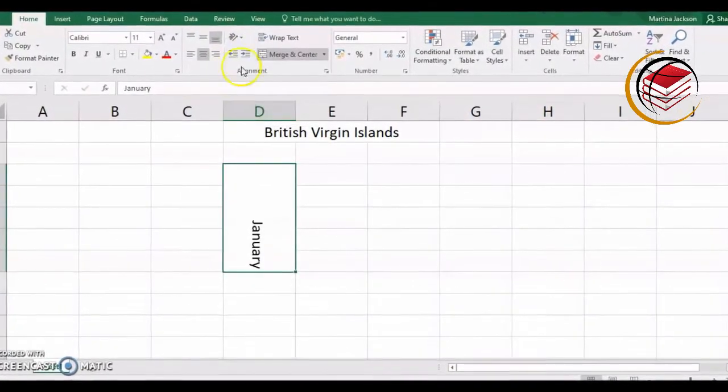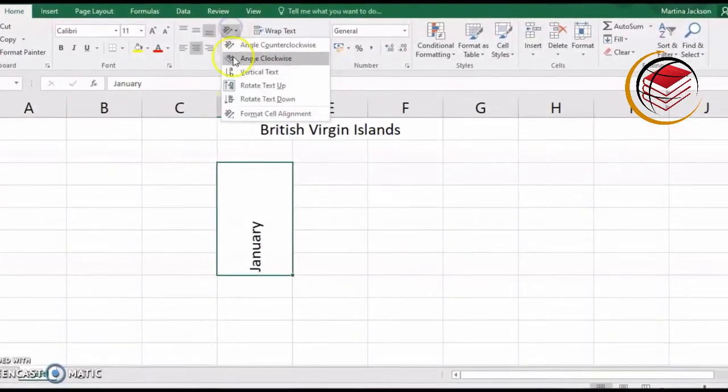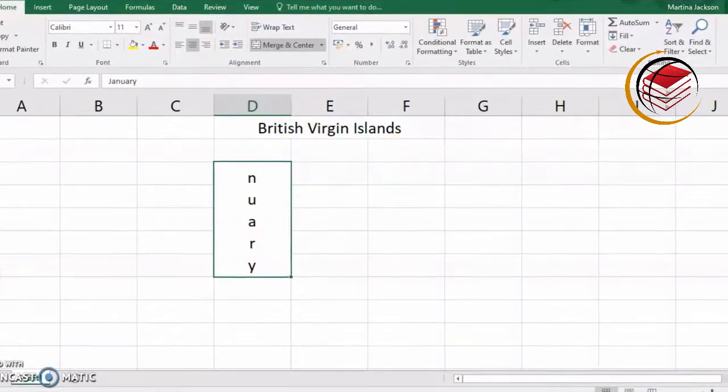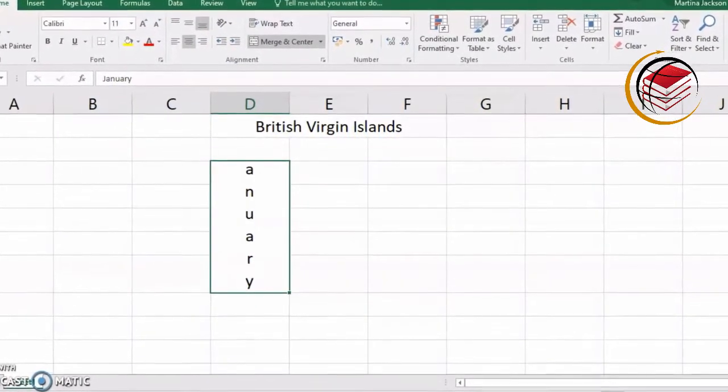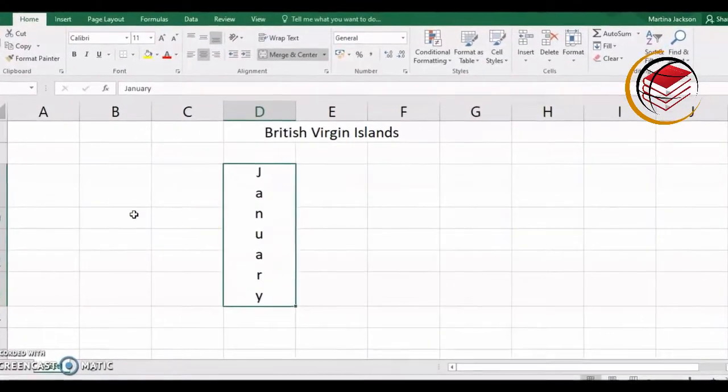And this is rotate text down, rotate text up, and this is vertical text, right? So you can play around with that and see if you can make that work for you. All right, let me just bring that up a bit so you can see.